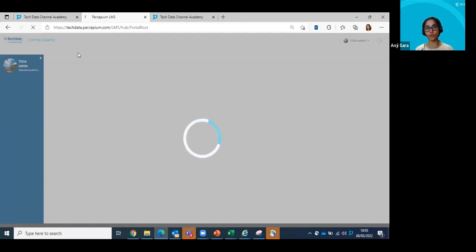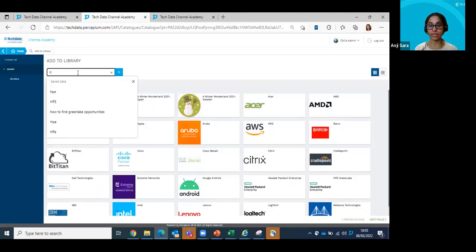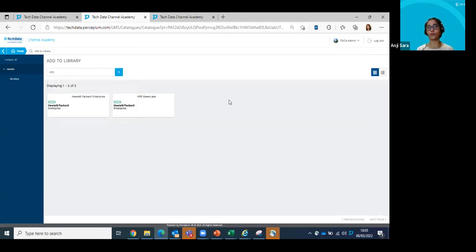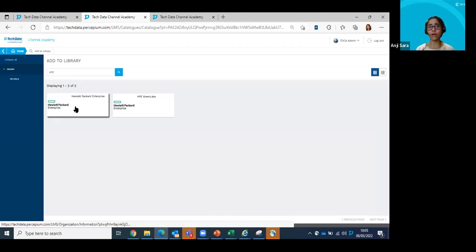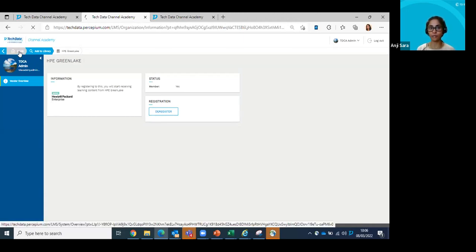So I also want to quickly show you how to search for your GreenLake content as well. Apologies, my internet is taking a little bit of time. And all you have to do is when the dashboard pops up, you simply go to the add to library section, which is over here. And then you search for HPE. As you can see, it's a multi-vendor training platform for our partners. So lots and lots of vendors. HPE is one of our very big vendors here with a lot of training content. So you simply click on GreenLake, you register. Once you have registered, you come back to your portal, which is your Tech Data Channel Academy homepage.